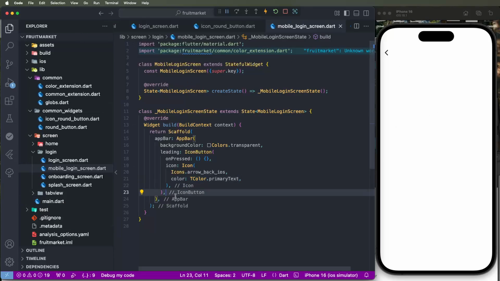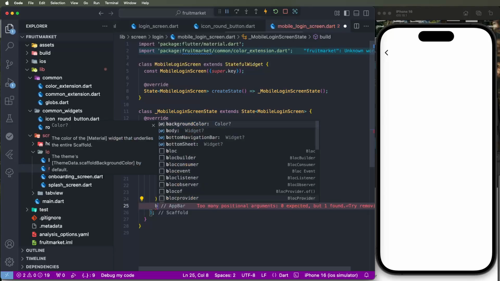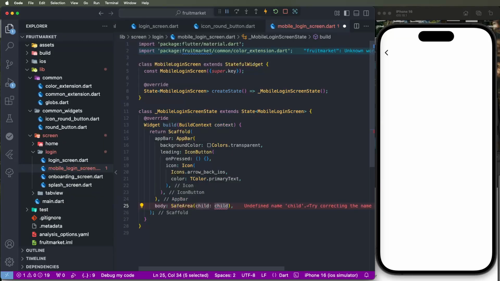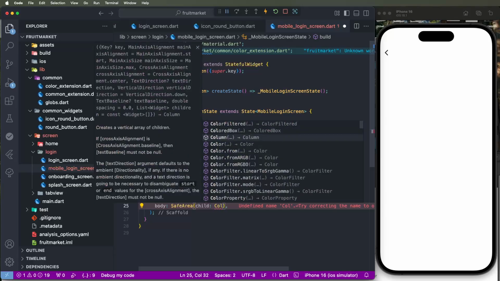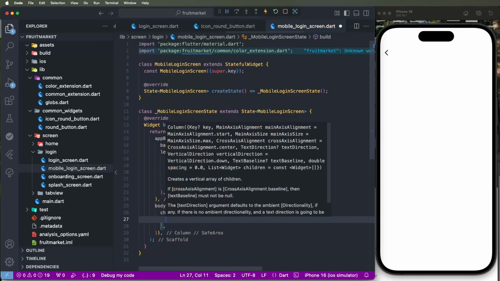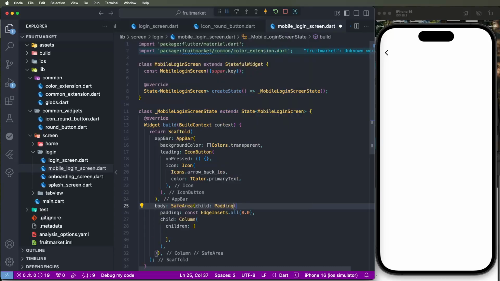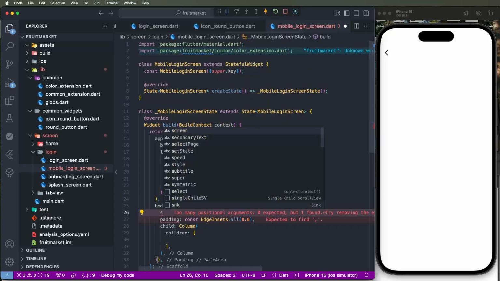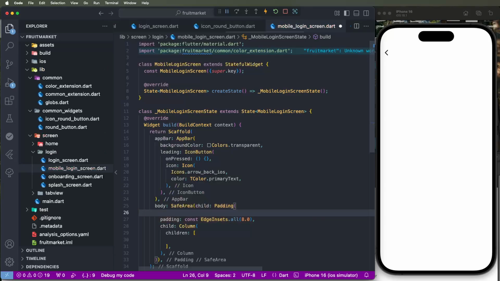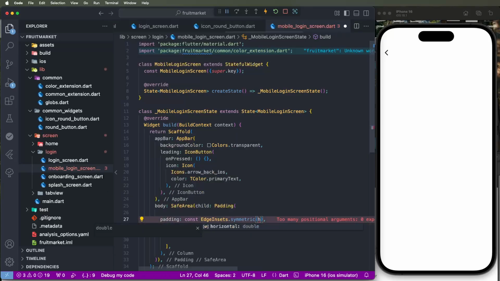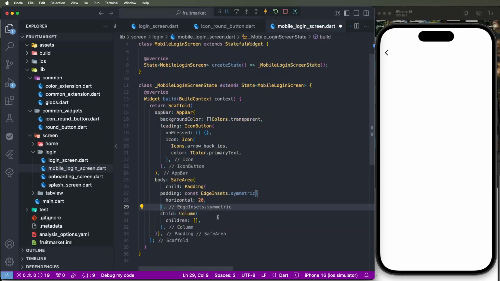Now we need to create the scaffold body, and we need to set the shape area, create the column, and we need to set the padding. First of all, we need to write down the padding, set symmetric, and we give it horizontal 20, like we need to configure here. Now we need to make the UI.